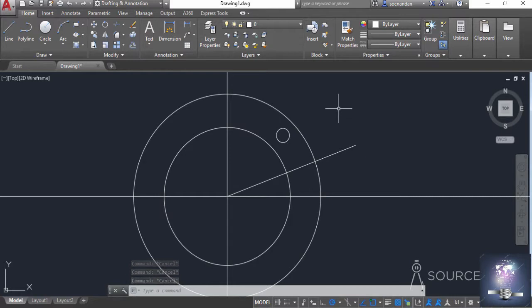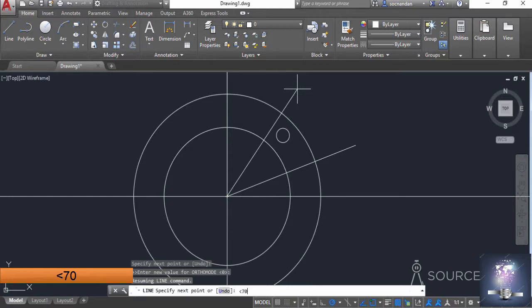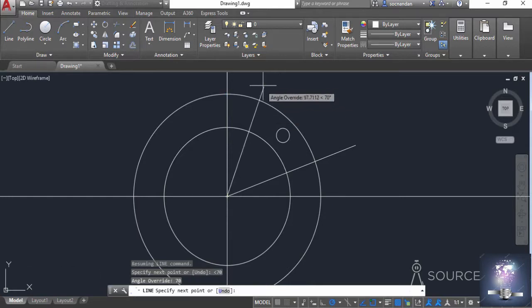So now we need to make another line inclined to an angle of 70 degrees. For that, I'll select the line tool again, click on this same center point, and now type angle sign, enter an angle of 70 degrees and press enter. And here we have it, another line. Click outside the last circle and press enter to exit this command.